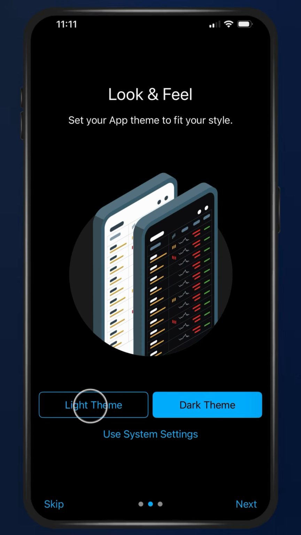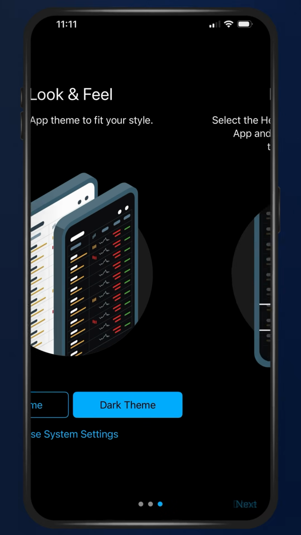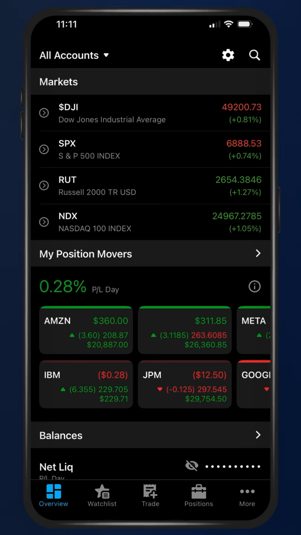We can also set up dark or light mode. This can be changed at any time under the More tab. If you run into any trouble, there's in-app help, which we'll go further into later.